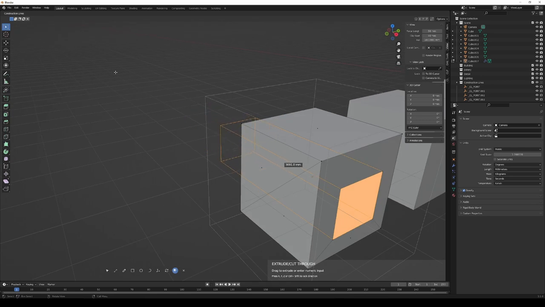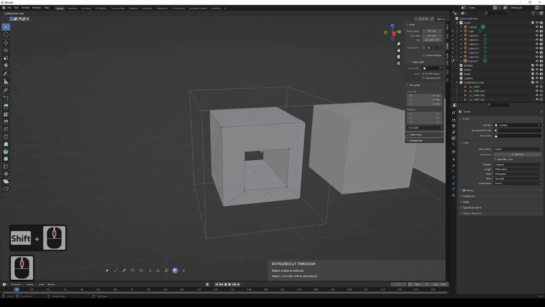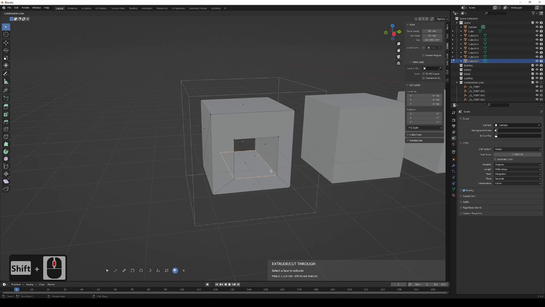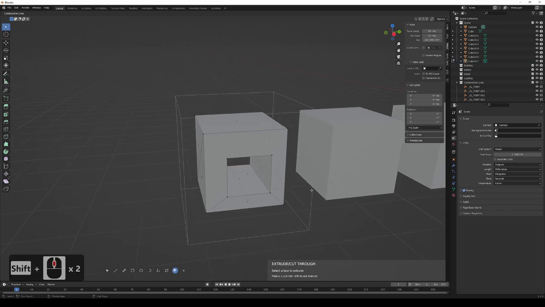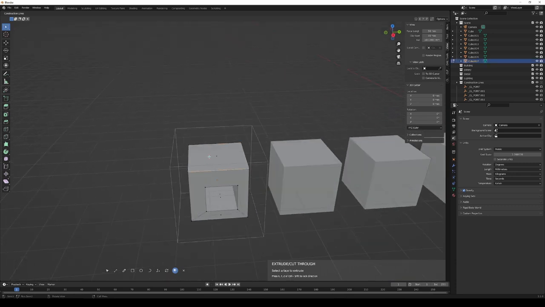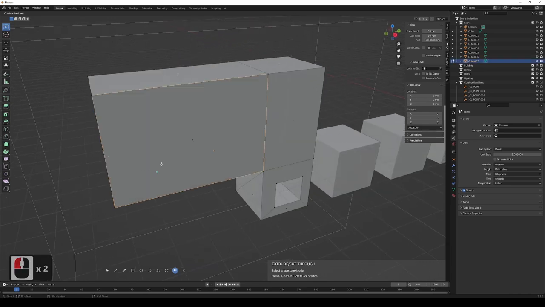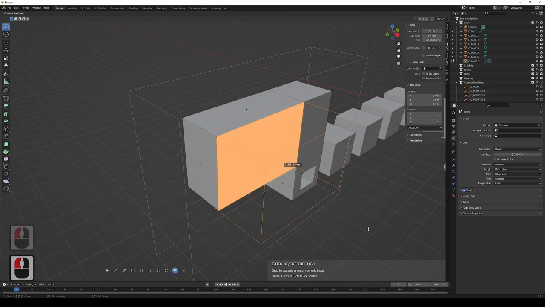Doesn't matter how far you go this way, once you get through the back, it's just cut a hole through it. There we go, we can look through, and we've cut that through, which is really handy for modeling things like windows and doors or architectural work. And I'm going to use that in the model that we're going to build a little bit later. We can also simply extrude as we would in Blender's own tool, just dragging out different faces.